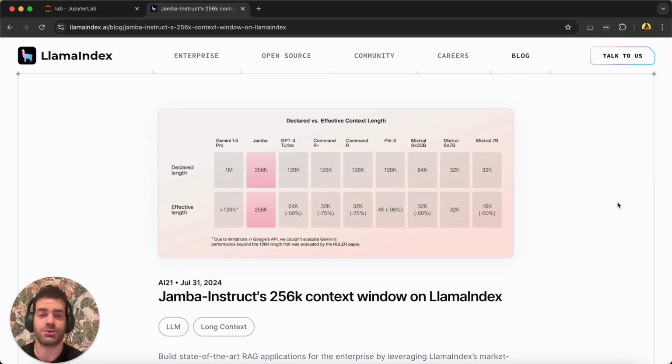I'm Yuval from AI21, and in this video, I'm going to show you how to use our newest model, Jamba-Instruct, with LlamaIndex infrastructure. And really, there's a lot of talk in the last year, I guess, of do you really need long context or do you need RAG?